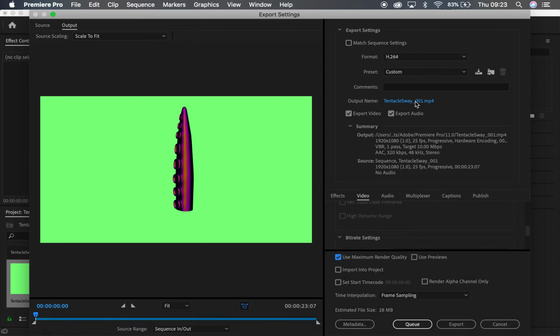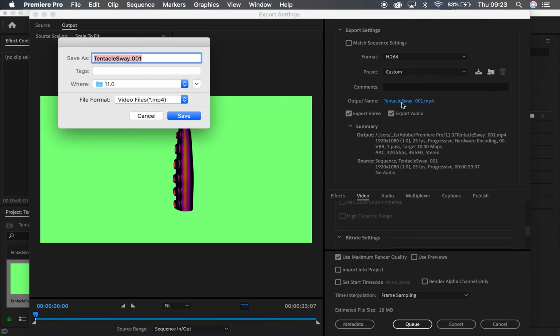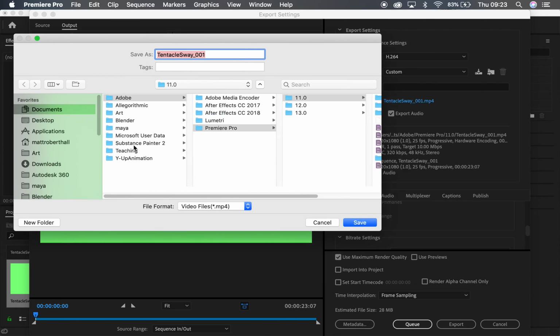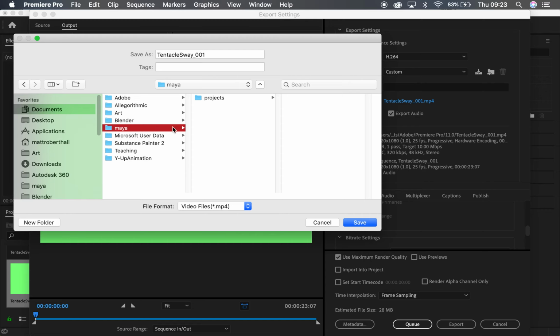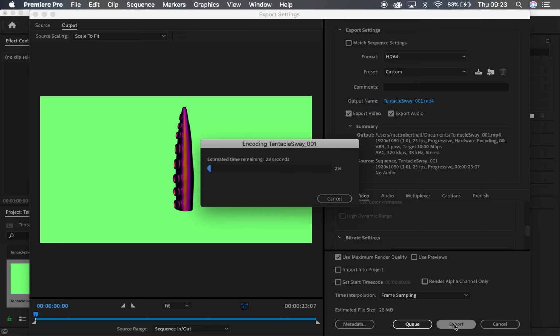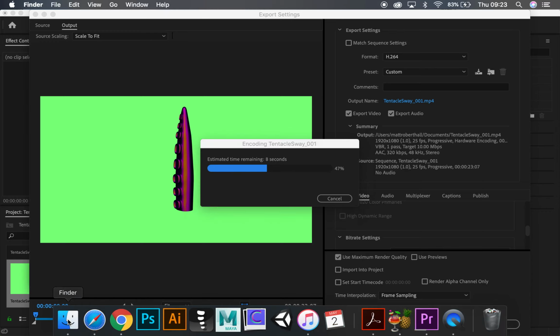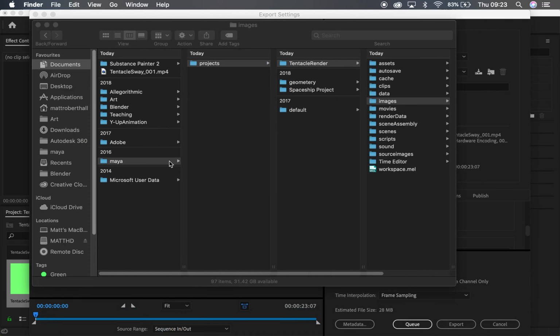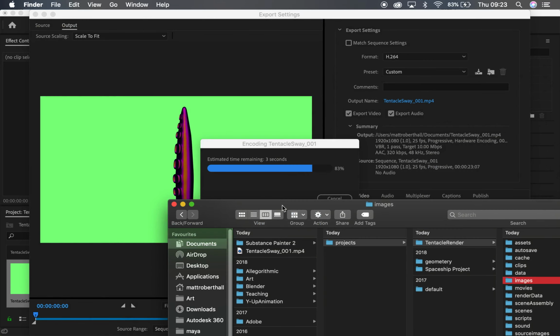And to find out where it exports, if we just click this blue text here and we browse to somewhere where we want to put this. So if I pop this in my documents here and then hit save, I can then export this. It'll take a little bit of time. Let's have a look in my documents to see if I can find that. So there it is, it's writing to there.